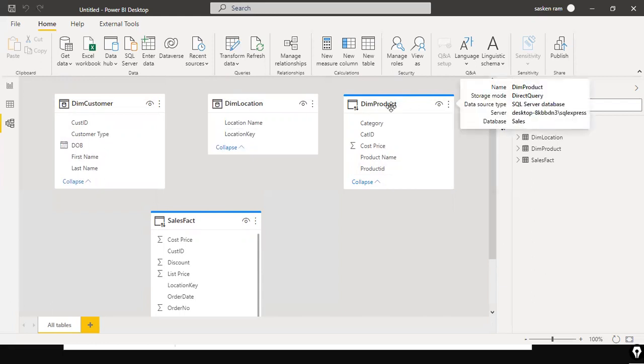So for example, in this case, what is the storage mode? Direct query. When you keep the cursor over here, it shows us the table name, dim product, on the right side. Storage mode: direct query. Data source type: SQL Server database, and then the server name and the database name. Okay, fine. So now I click on the double arrow here, properties.